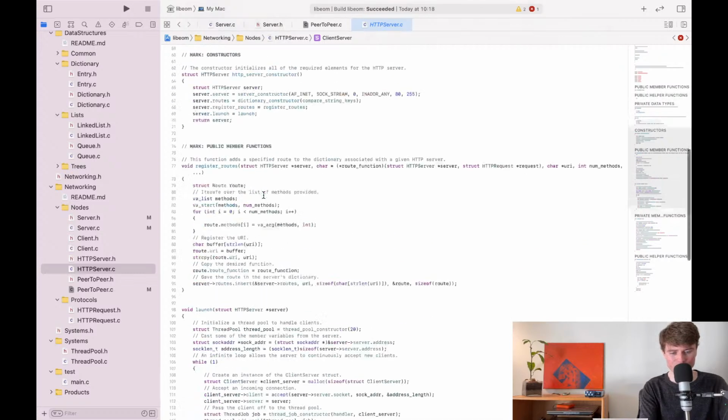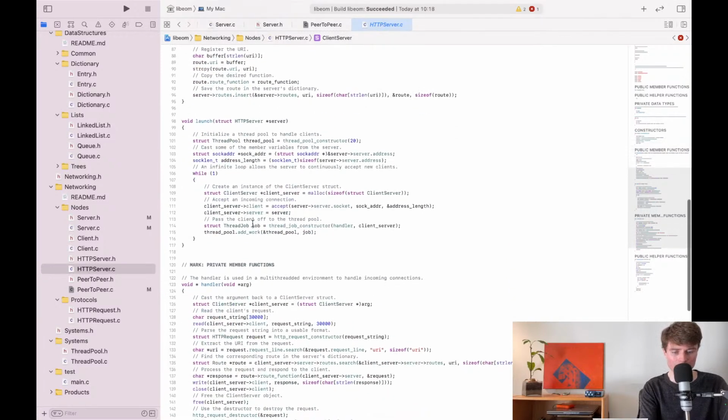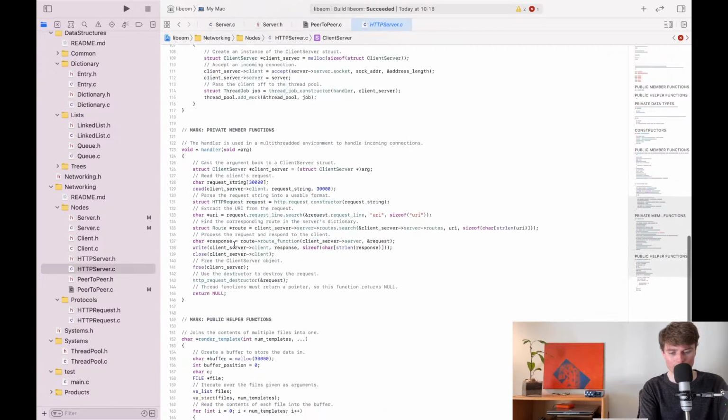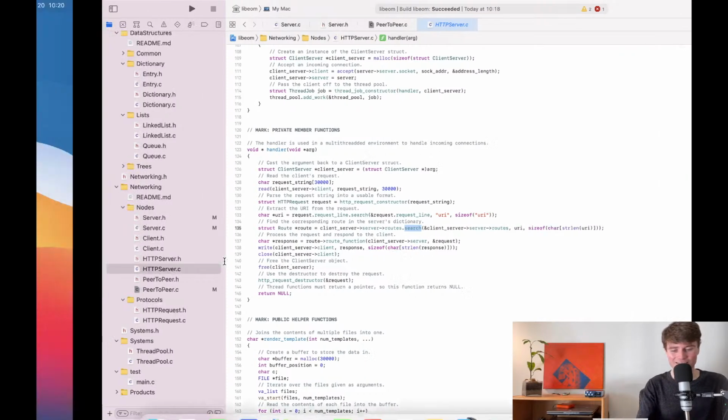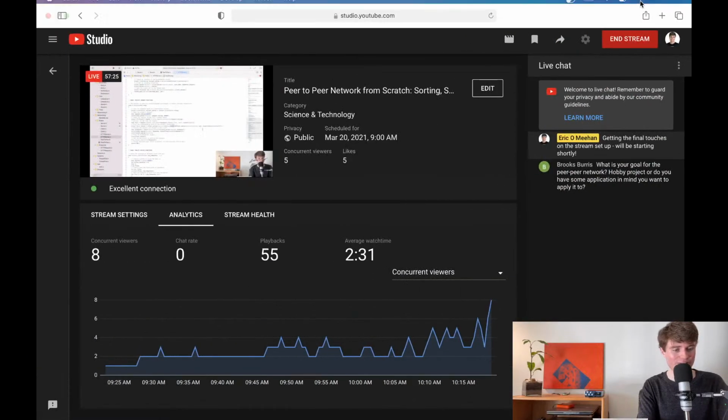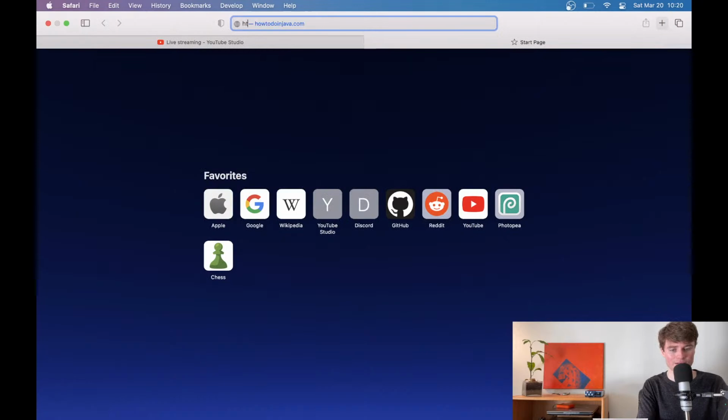Let's see. The thread job takes the handler. Here's the handler. So the handler goes into the routes, so this is that same dictionary. It's going to search for something. And it's going to search for the URI. Oh boy, so this requires some explanation. I apologize. Let's look up an HTTP request.